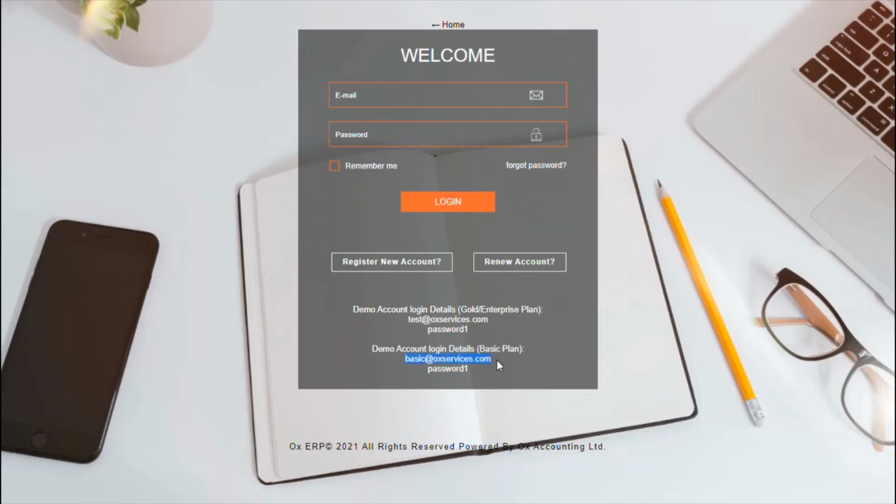How to set up ERP. I copied the demo login details and logged in with it.